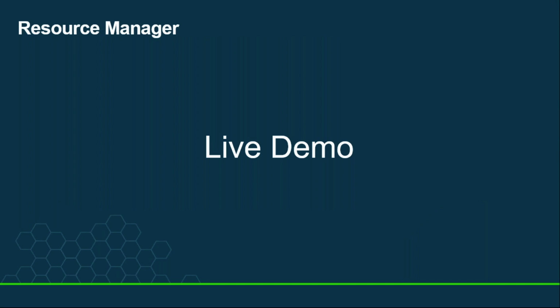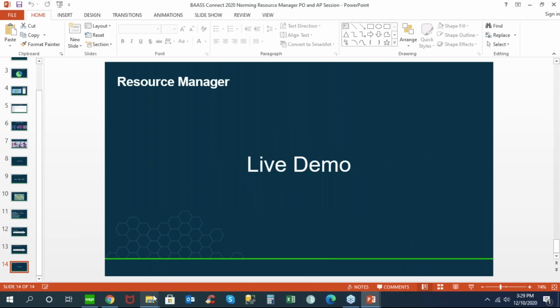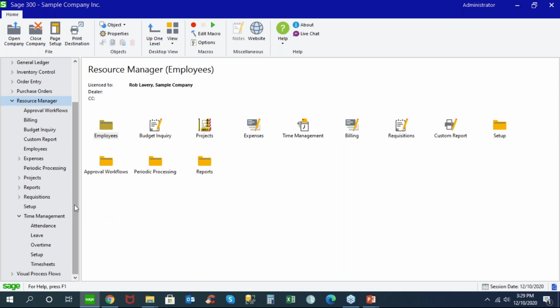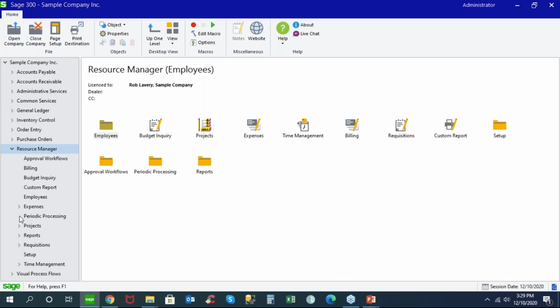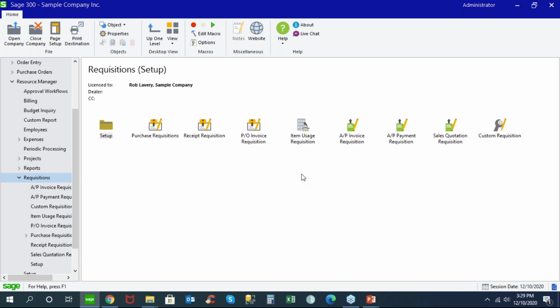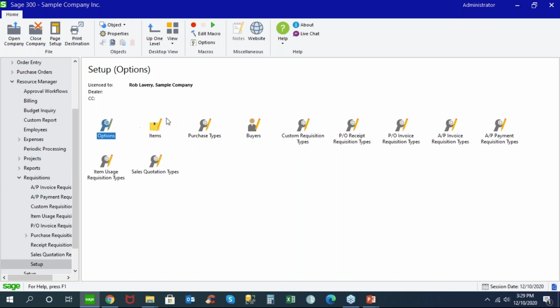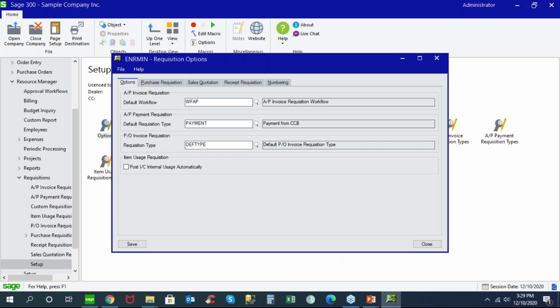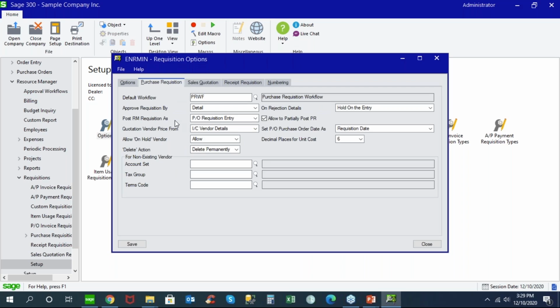So let's jump over to the live demo now and take a look at how you would incorporate purchase transactions within Resource Manager that link directly to Sage 300. You'll see there's a number of different kinds of requisitions that we have. We're going to be focusing on purchase requisitions today. So I want to touch again on a few of the setup options that we have within the system to give you an idea of the functionality that's supported within Resource Manager. Note at the beginning here, when we're talking about configuring purchase requisitions, if we want to incorporate a workflow, we can.